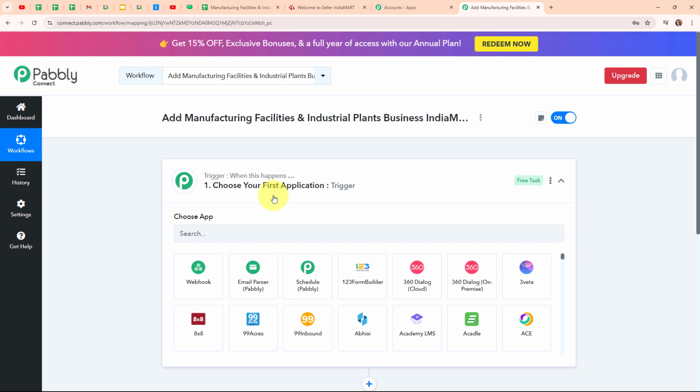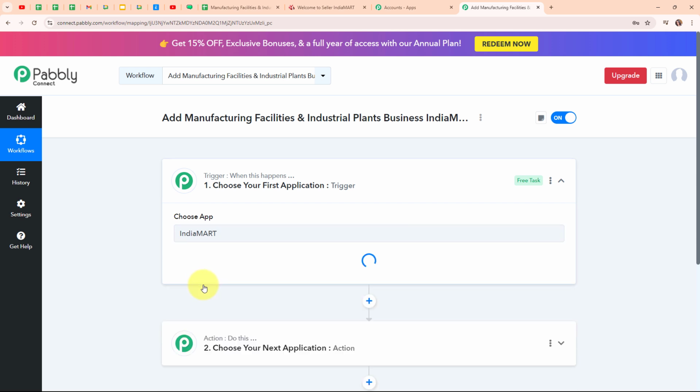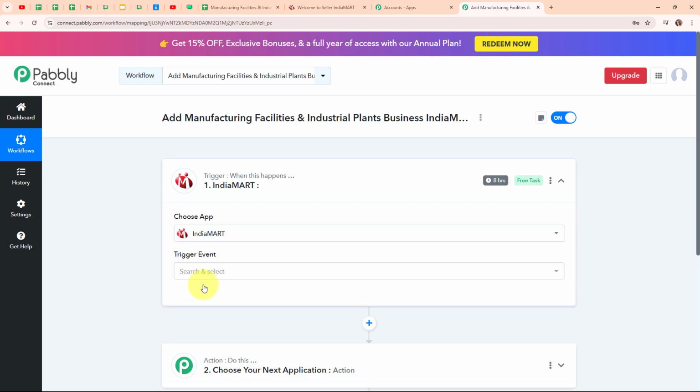So here in our trigger step, I'm going to select my trigger application as IndiaMART. So IndiaMART is an online marketplace that connects buyers and sellers primarily for business and industrial products. It's like a massive digital directory where businesses can find suppliers for everything from machinery to office supplies. People use IndiaMART because it makes sourcing products and services easy, offering a wide range of options in one place. Whether you're a business looking to buy in bulk or a seller wanting to reach more customers, IndiaMART helps you find the right match quickly and efficiently.